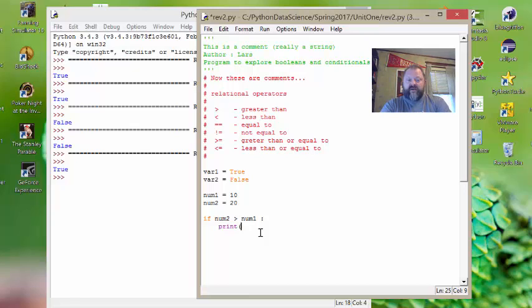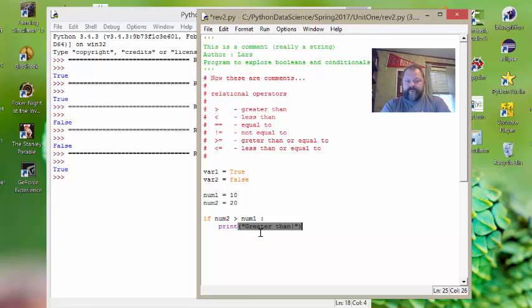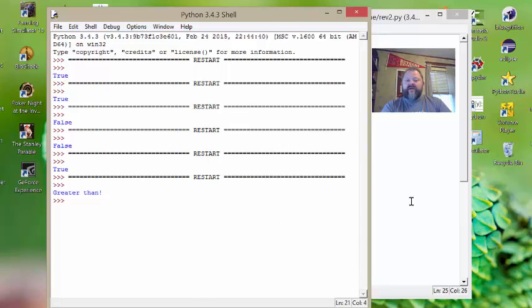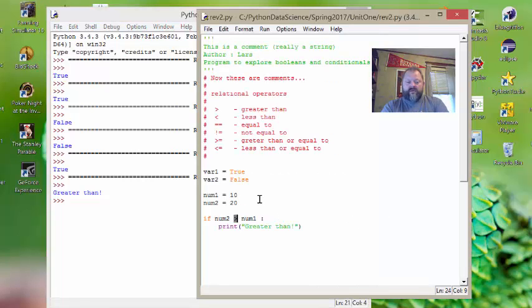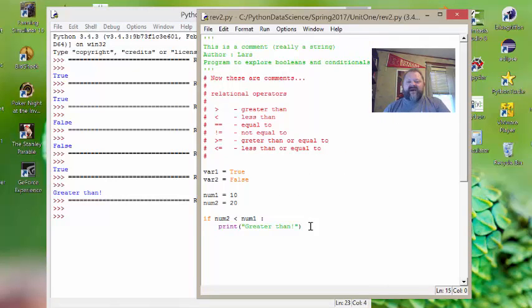So let's just say print greater than and be happy about it. Okay? And I say that. Yay, greater than. It works. Now, what if I reverse it? Is num2 less than num1? It's not true. So, is that line going to be run? No, it won't. Let's see. So nothing happens. But sometimes nothing happens isn't the best thing in the world.